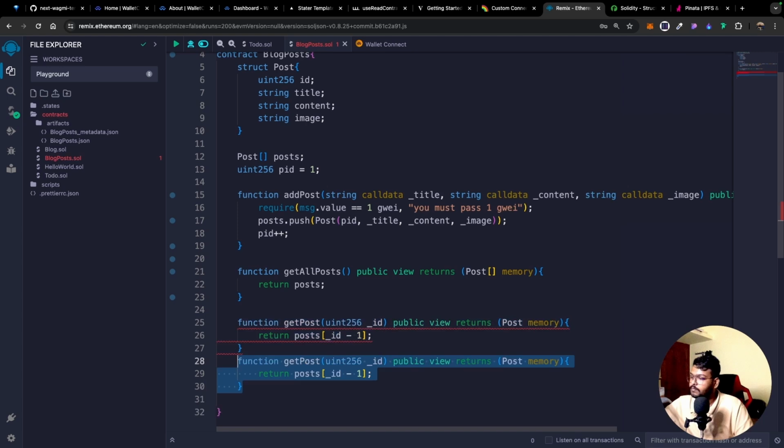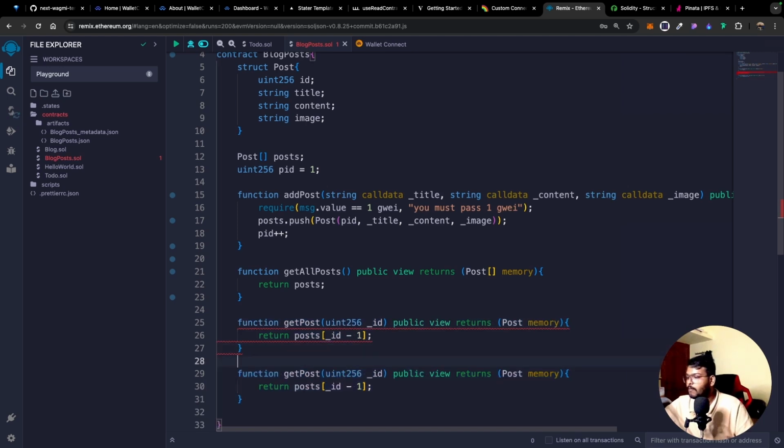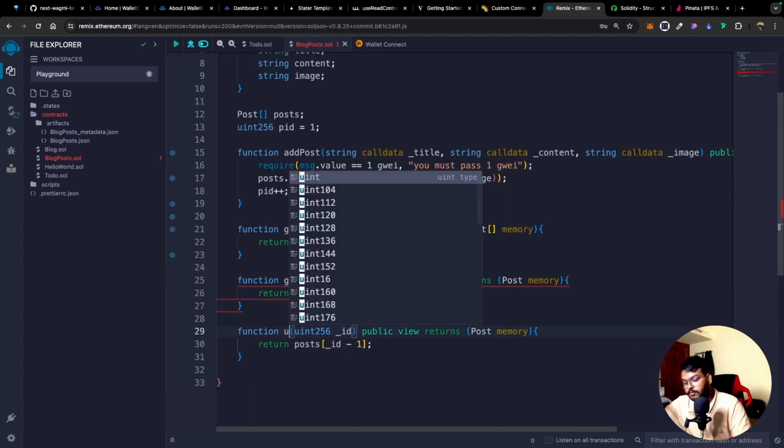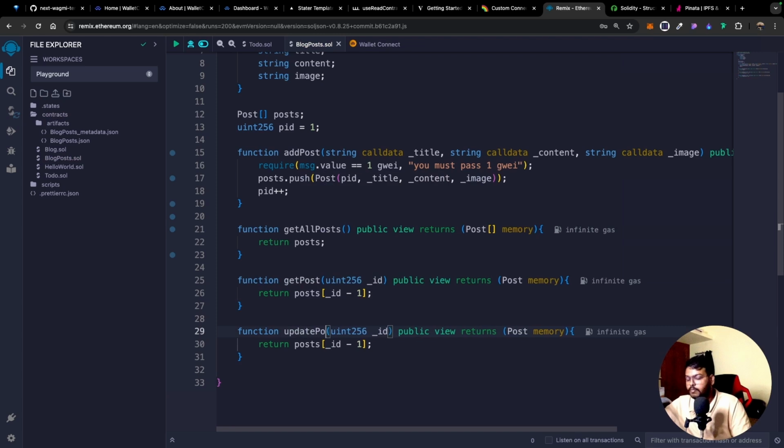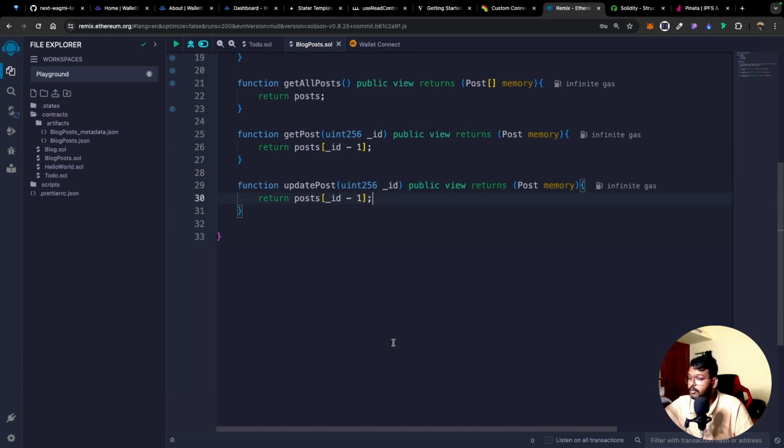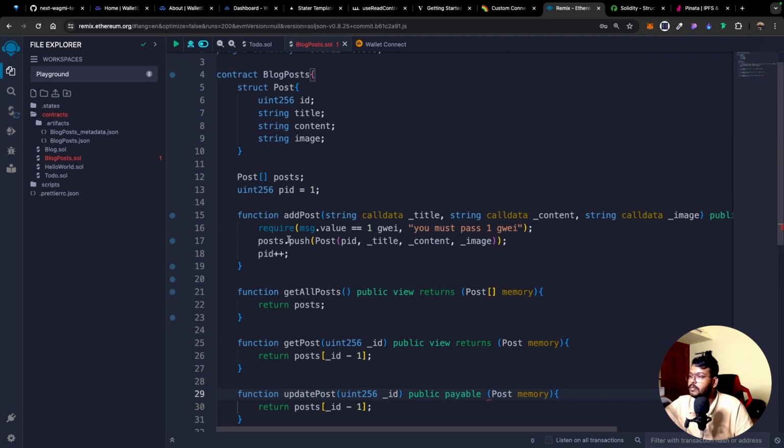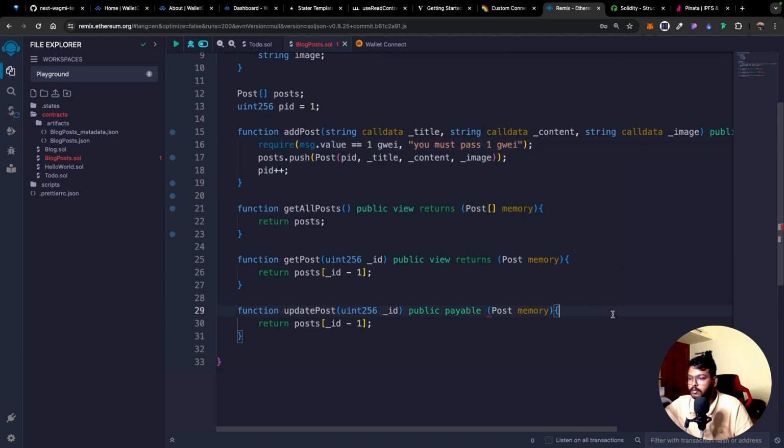Now another thing I want here is updatePost. Update post is going to take the ID of the post to be updated, and it is not going to return anything. It's not going to be a view function, a payable function instead. And let's copy this require message from here. I will be sending one wei again here, and it returns nothing. Just remove this thing also.